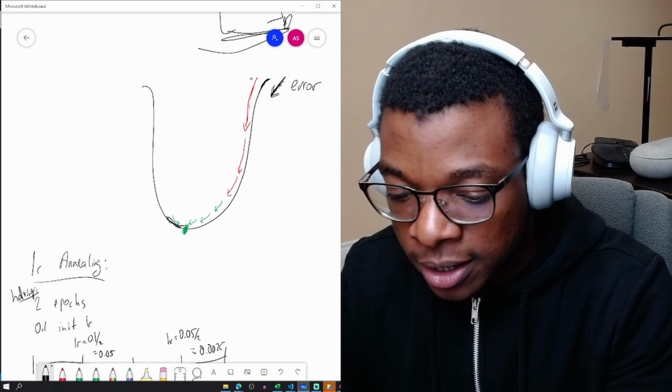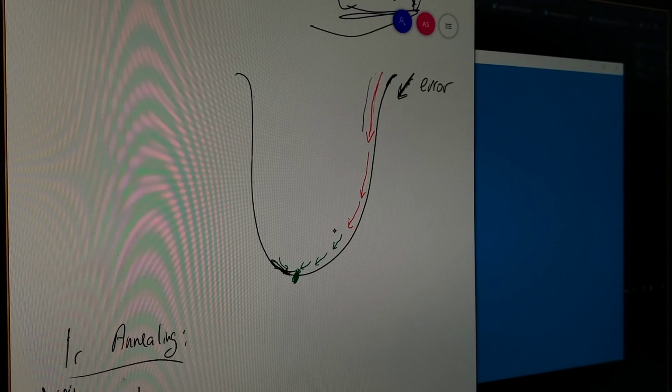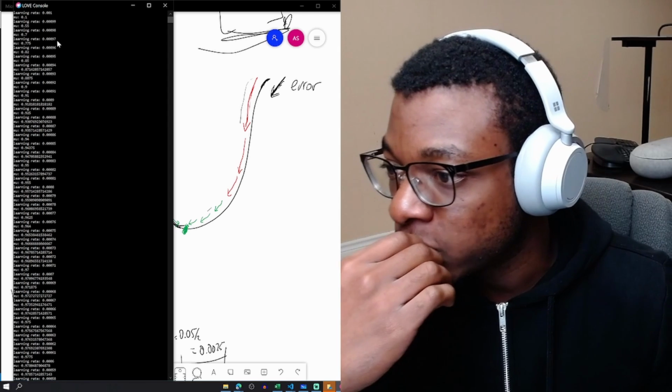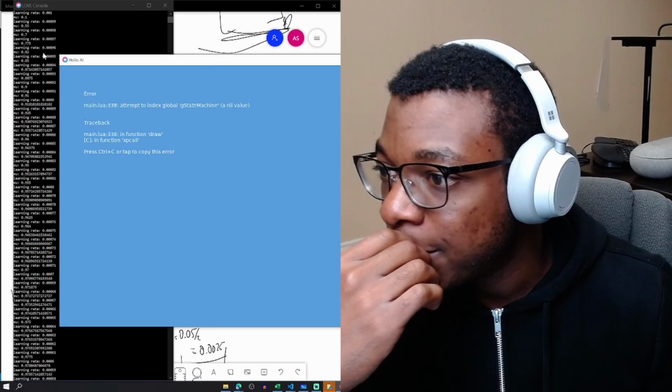And so at the very beginning, we start off with large adjustments, but then towards the end, we start making smaller and smaller adjustments so we can minimize the error as much as we possibly can. And then a similar thing happens for the mu as well.